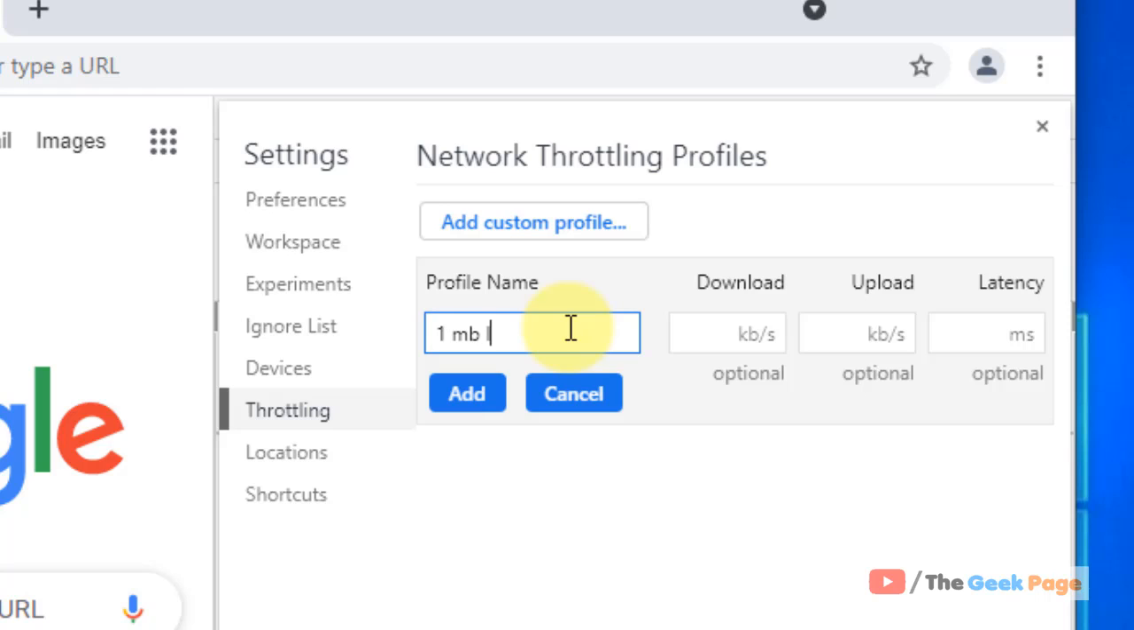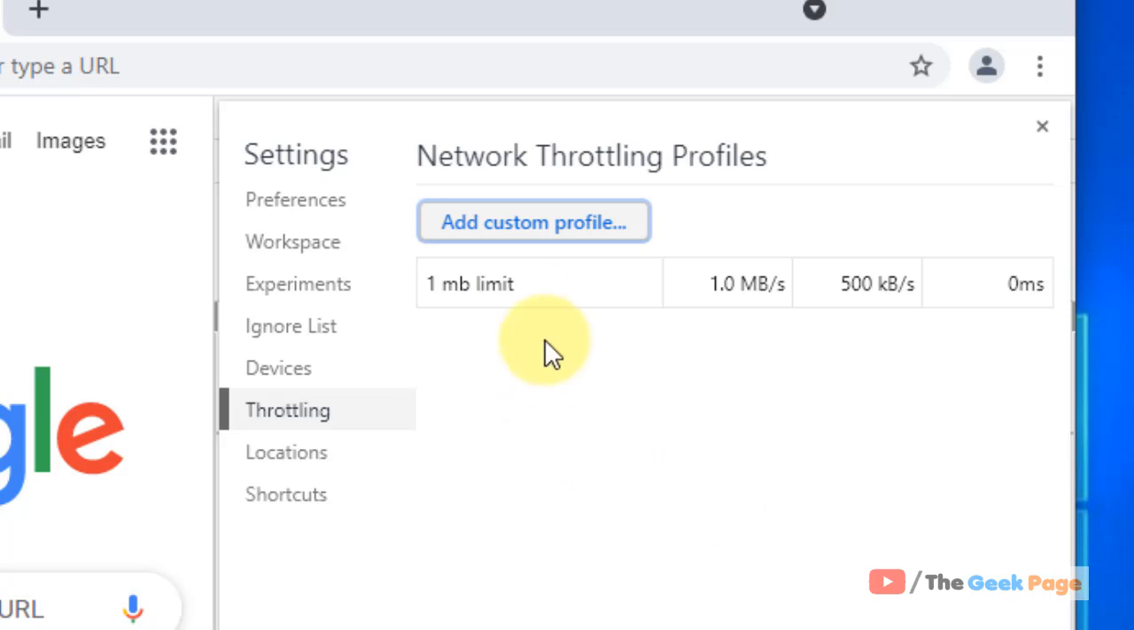1 MB limit, or whatever name you wish. And now let's say you want to limit the download to 1 MB and limit the upload to 500 KB as you wish. Okay, this is in KB. Click on Add, and now it has been added.